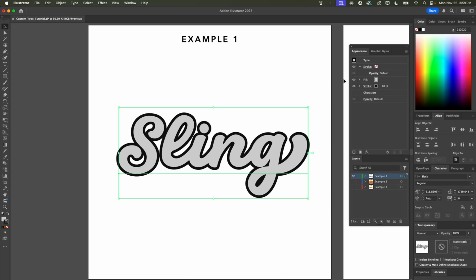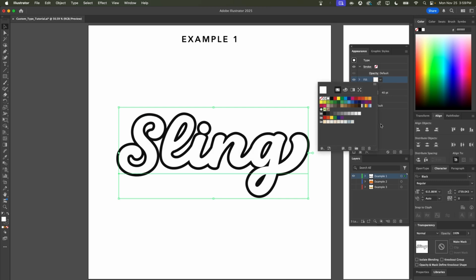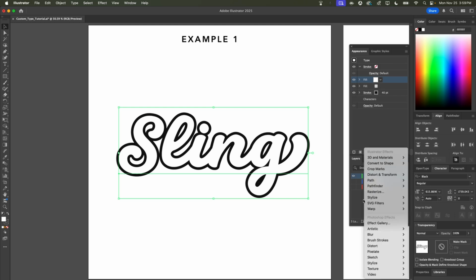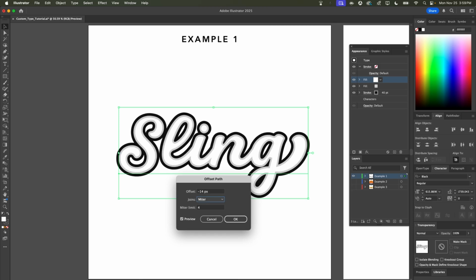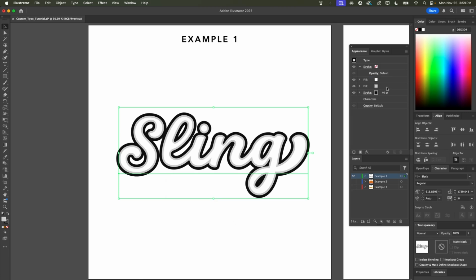Now select the text again. We're going to add another fill on top of our first fill, just by clicking down here. And this time, let's change the color to white. And I want to create sort of a highlight effect. So what I can do is click on this effects icon, go to path, offset path, and I'll enter a value of maybe like -14 so that I can still see the light gray color around the outside. Click OK to apply the changes.